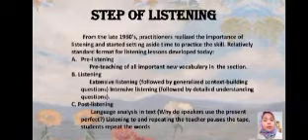Why do speakers use the present perfect? Listening to and repeating. The teacher pauses the tape. Students repeat the words.